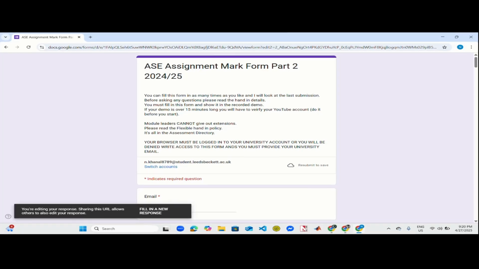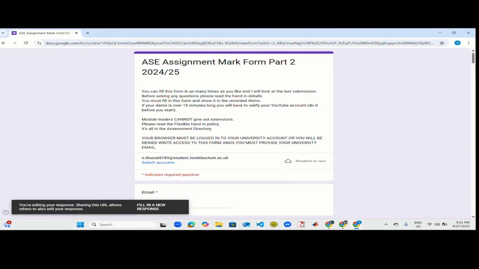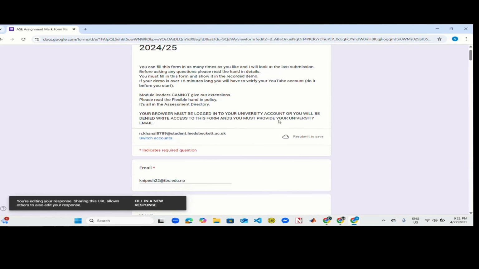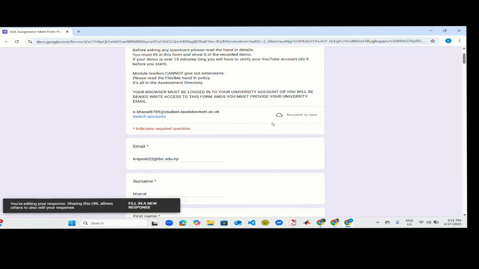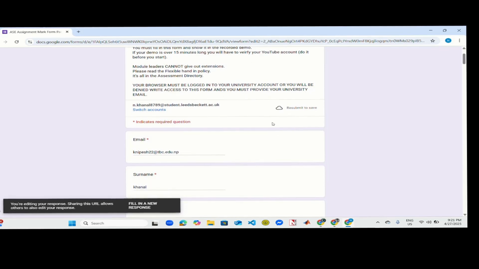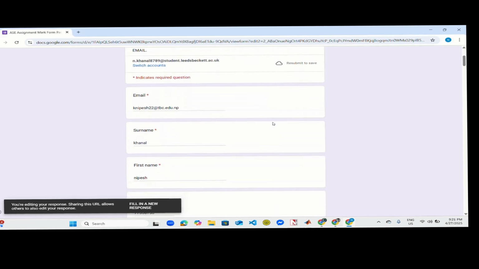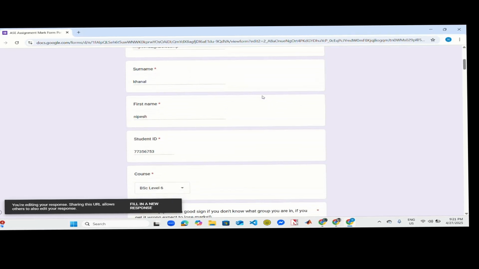Hello everyone, this is my ASC assignment part 2 submission form. My name is Dipesh Sonal, ID 77356753, Group 2 Docking. This form confirms that I have submitted my GitHub repo, documentation site, and video link as required.